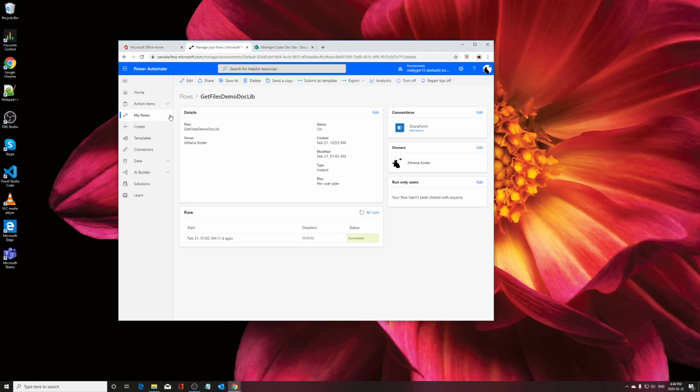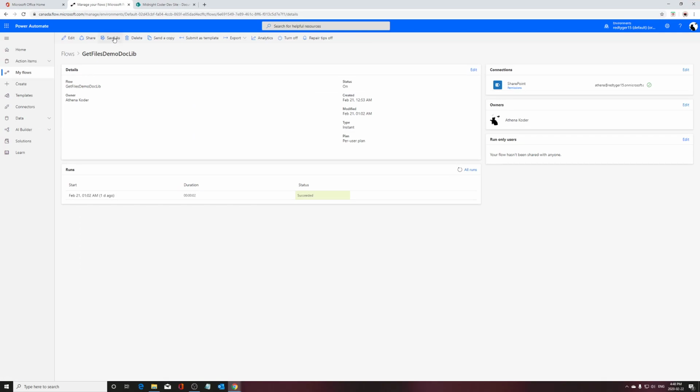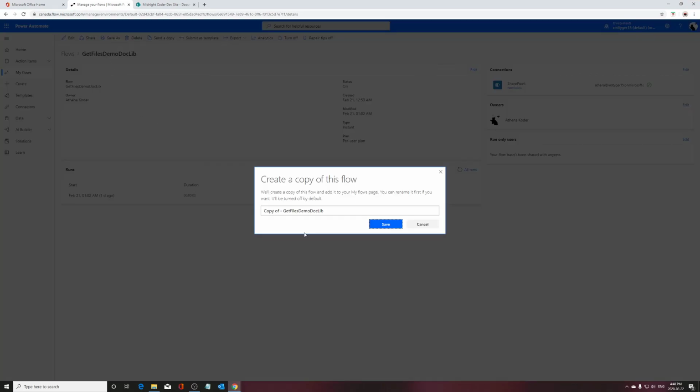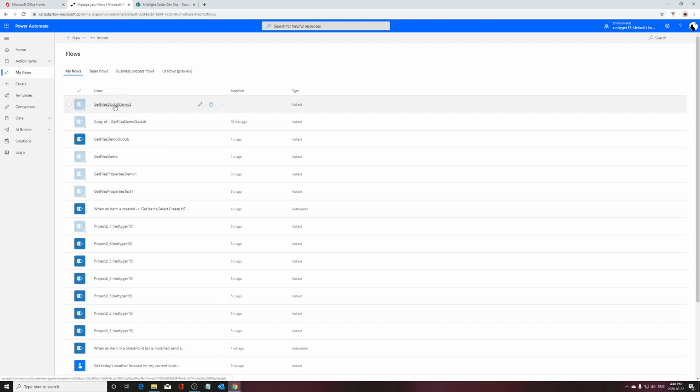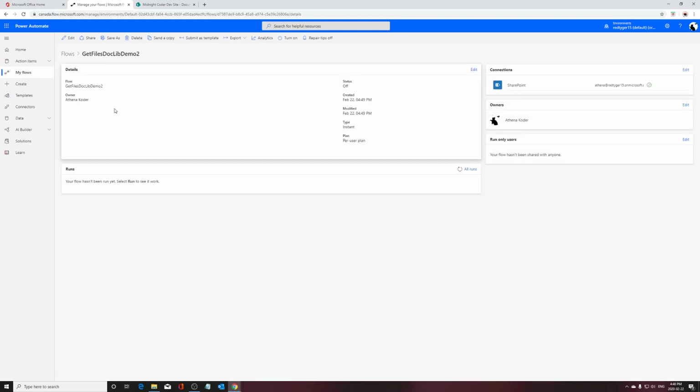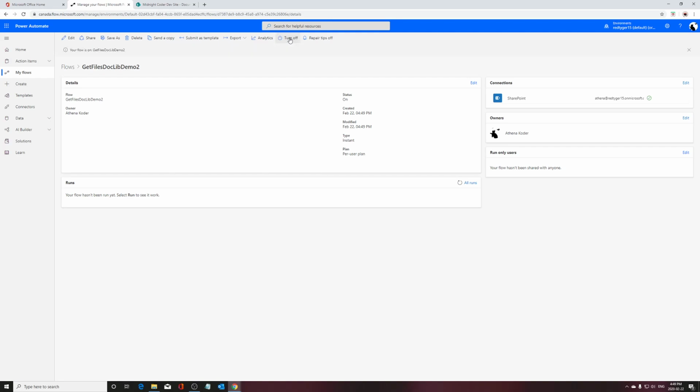So let's get started. The first thing I'm going to do is make a copy of this flow and modify it. So I'll just maximize my window and click on Save As. I'm going to rename my flow get files doclib demo 2 and click on Save. Then if I go to my flows, you will see that the new flow is here, and by default the status is off, so I'm going to turn it on so that we can actually trigger it from the documents library.